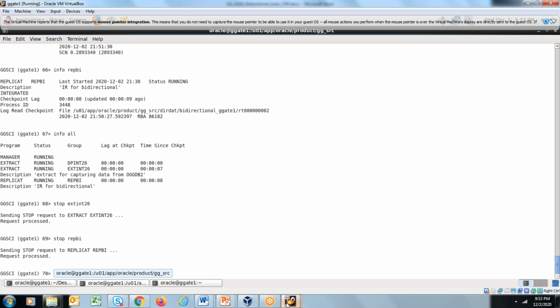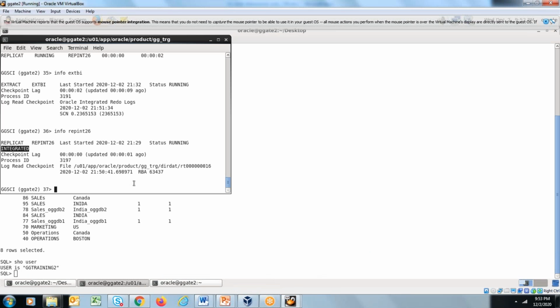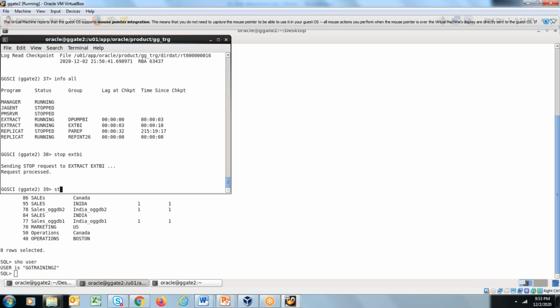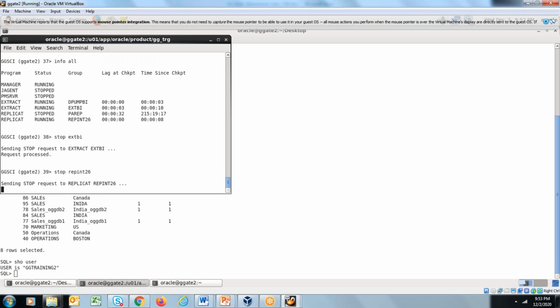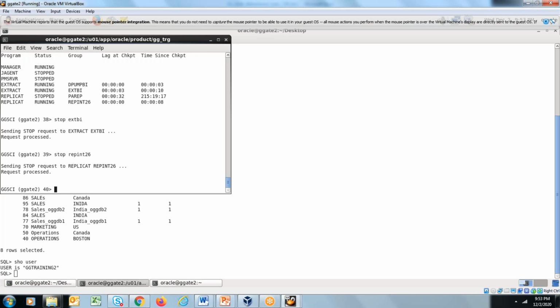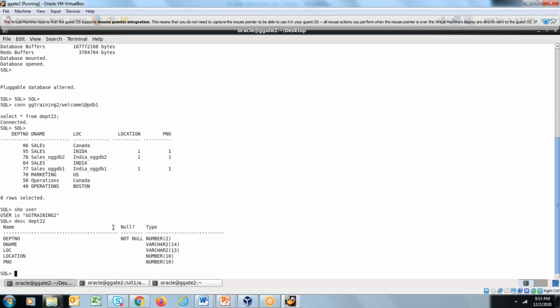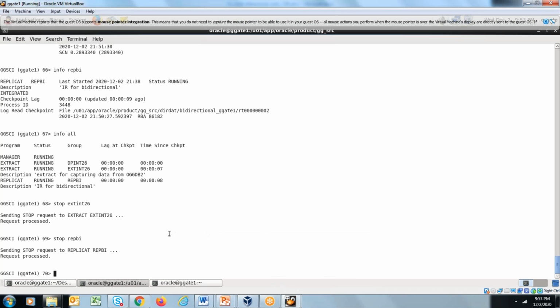When you're implementing this bidirectional auto CDR, my suggestion would be to take some downtime in your environment. Similarly here as well, I'll stop EXTBI and stop REPINT26. I repeat, you can enable bidirectional auto CDR by running the procedure even if your processes are running, but for a clean setup, it is recommended to shut down the processes. Okay, now before I proceed, let me describe the DEPT22 table, and describe the DEPT11 table.